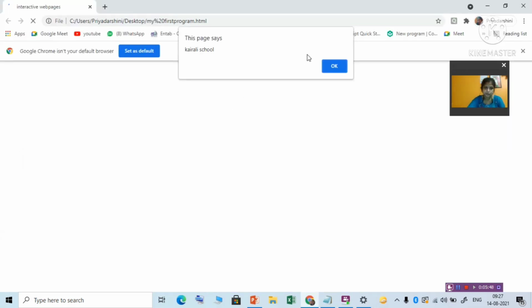You can see this, the message box, you see your school name is written. This program we have written. The message will be displayed in a box. Okay, when you click on the OK button, then you will go back to your screen. Previously it was showing on the screen. Now, if you use script language, then it will show in a box like this.